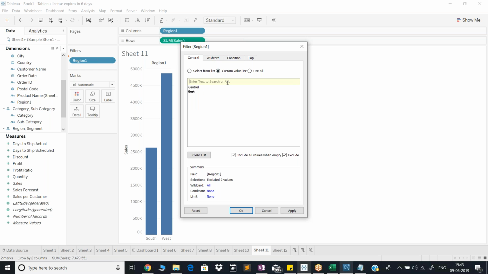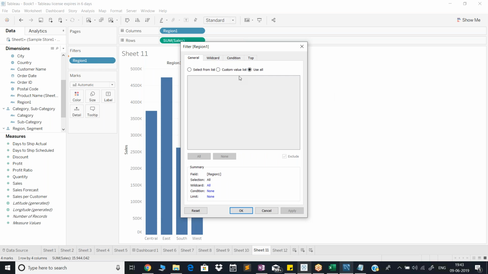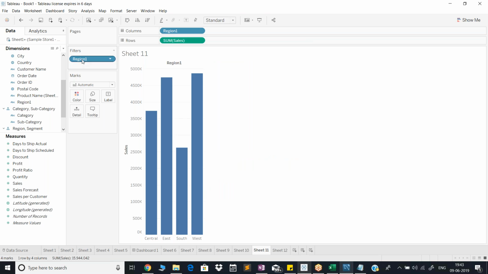Next is called custom value list, which means you can type it. So you can say, include West also. Hit apply, you can see West is also getting removed. Or use all means remove everybody, or choose everybody. That is the meaning. So this is a general option, guys, where you can select from the list available here. But if it's not available in the list, but may come tomorrow, then you can go and add your custom values. But if you want to use everything, then you can just go back and say use all.